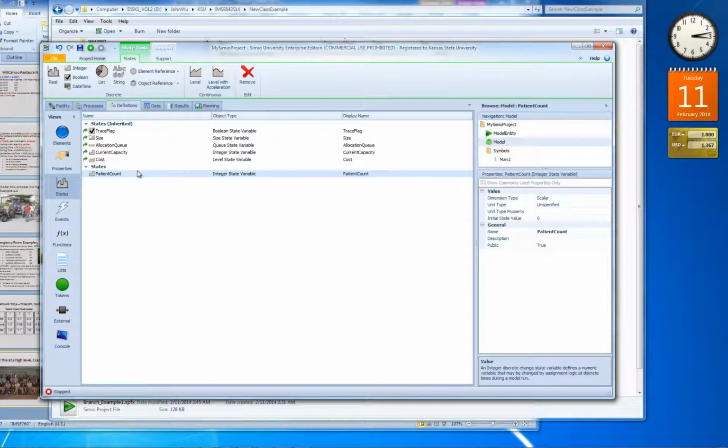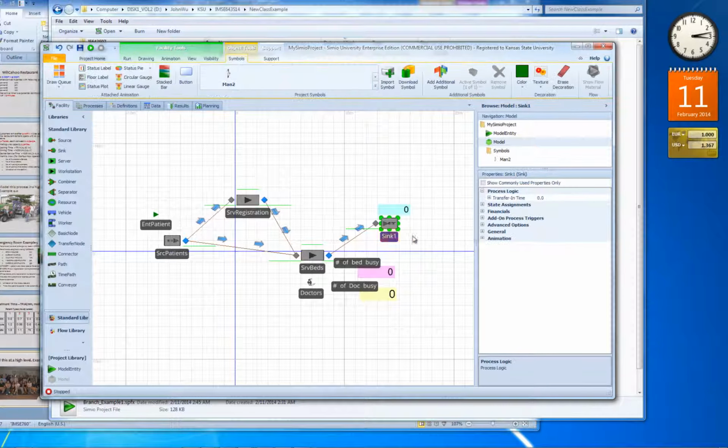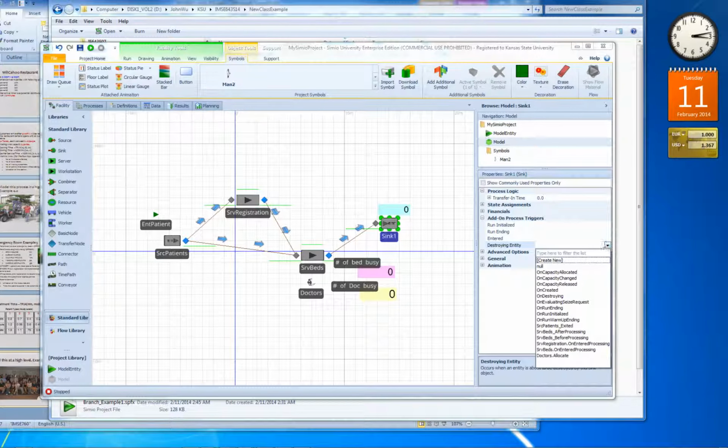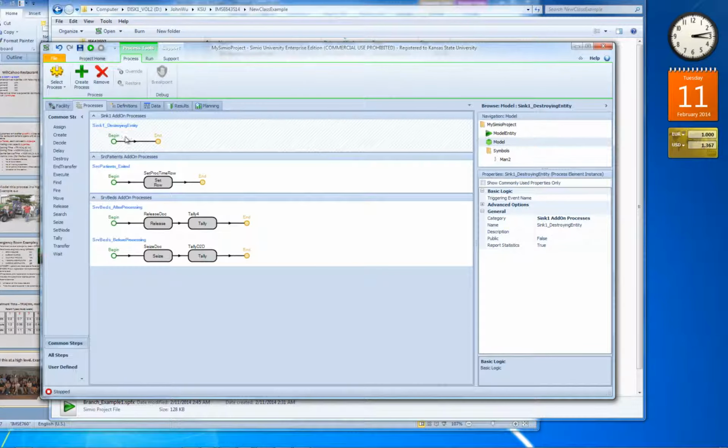Okay, how many patients? Initially this is 0. Here in the sink, I'm also going to use an add-on process. When it destroys the entity, I want to calculate two things. I'm going to create new ones, and come back here on the sink destroy entity.